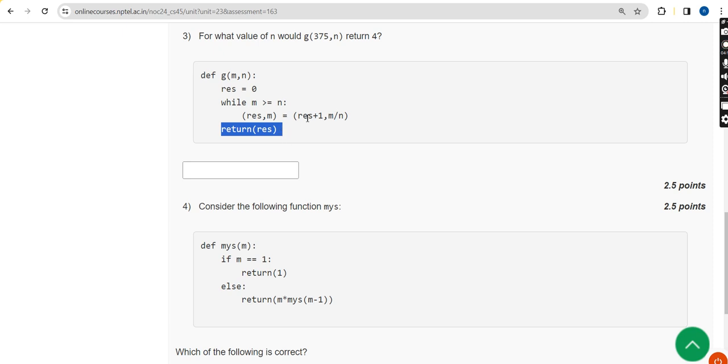So for the third question, after performing all the operations, the answer will be 4, guys. Answer is 4.